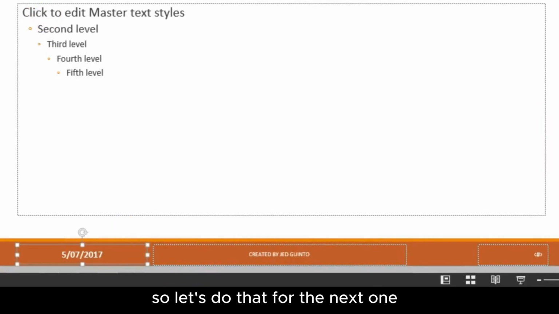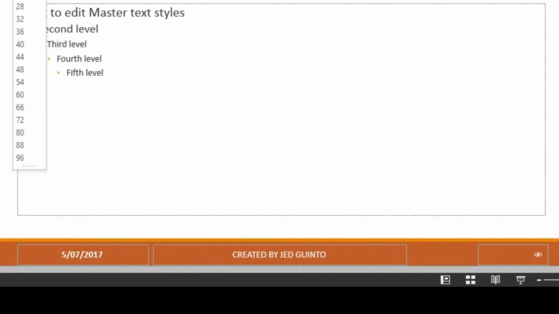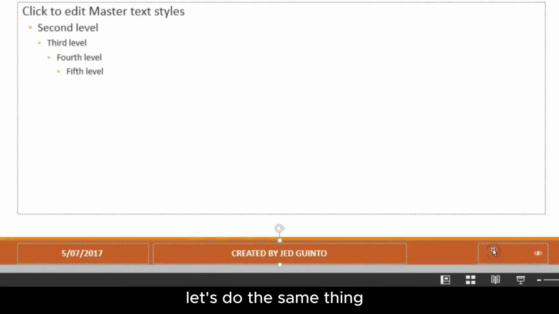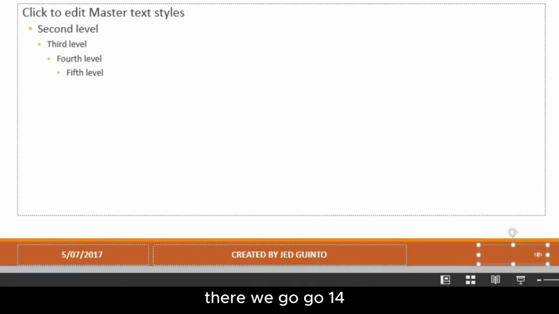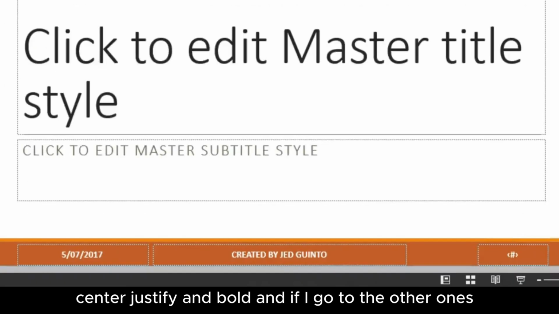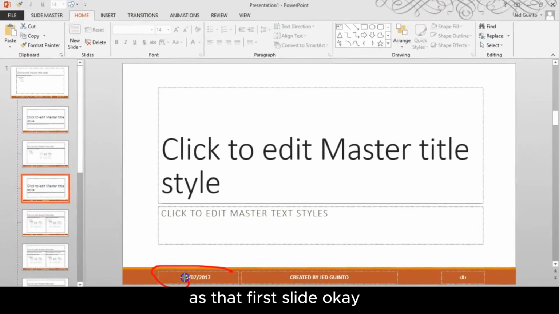So let's do that for the next one. Let's go there. Let's make it 14. Let's make it bold. For the last one, let's do the same thing. Click on that one if I can. There we go. Go 14. Center justify and bold. And if I go to the other ones, you notice that the rest are exactly the same as that first slide.